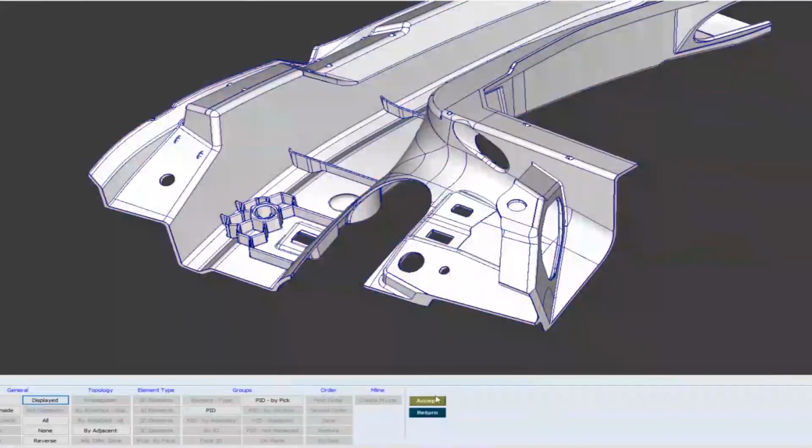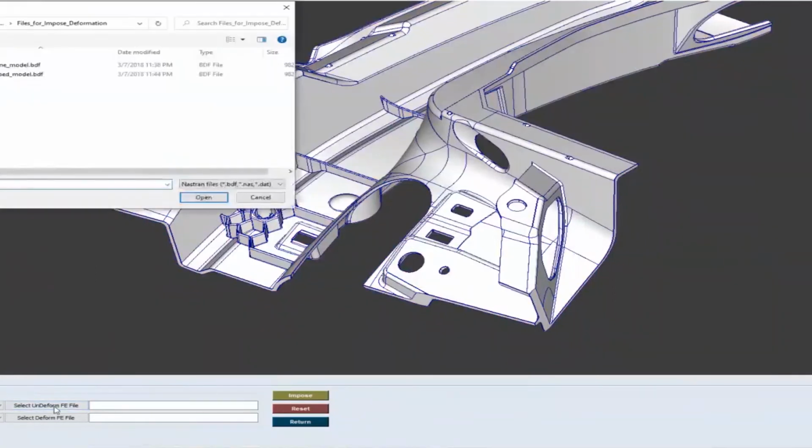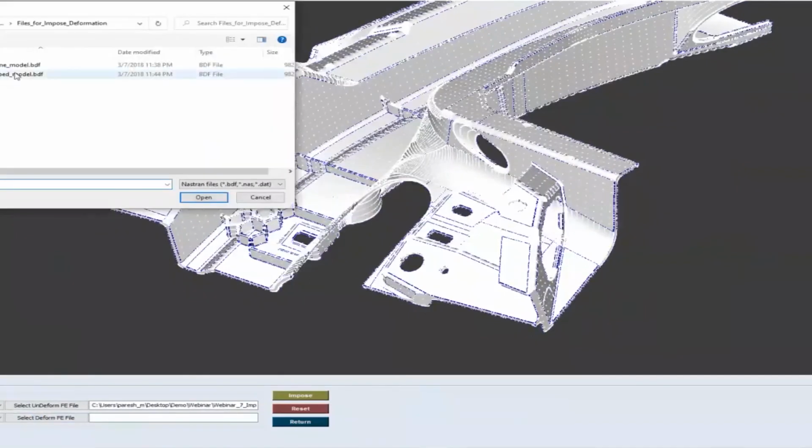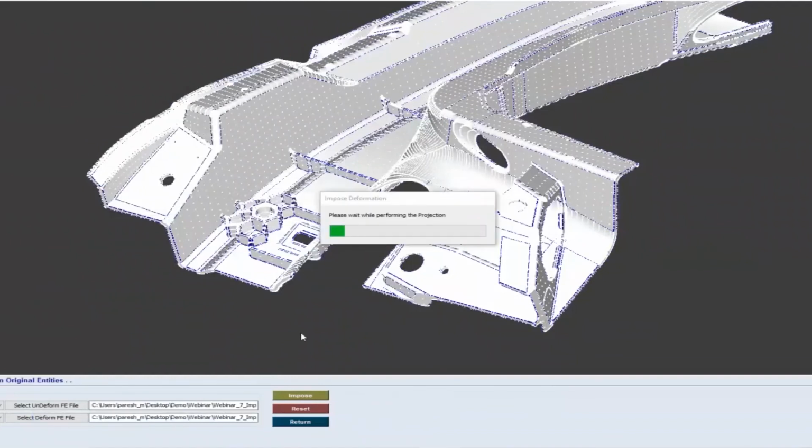So by display, I'm selecting the CAD, and then I need to select the undeformed FE file. This is my baseline, and this is my warped model. And simply click on Impose. So what MeshWorks will do here is very nicely identify the delta change between the undeformed mesh, that is the nominal mesh, and the warpage compensated mesh. And it will impose that delta change onto the CAD so that we will get a new warpage compensated CAD.